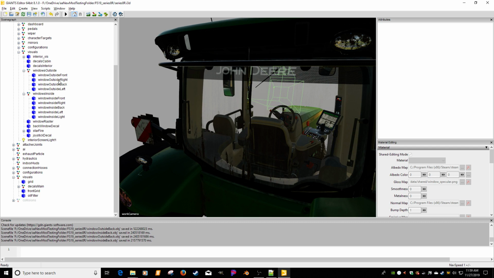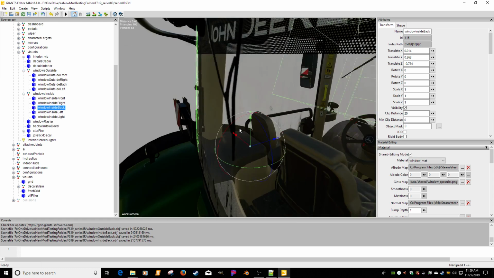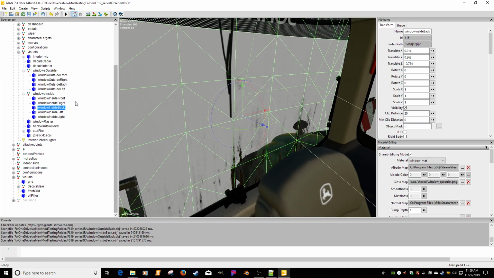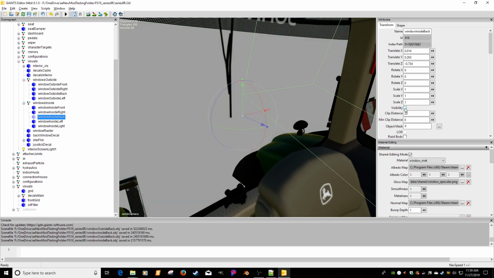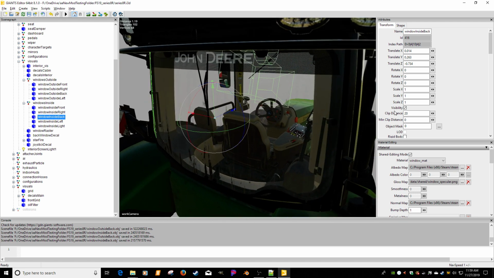It's actually got an outside back window and an inside back window, and once again, as you can see, if you come over here and you get rid of that inside back, you can't see the dirt. That's because, once again, you come over here. Now if you delete it from there, it doesn't make any difference because it's actually not doing anything.